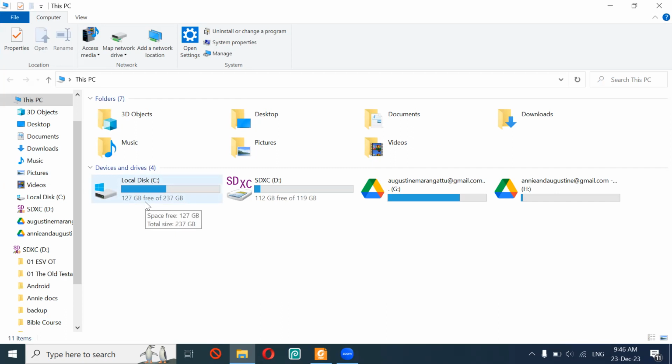Now the thing is, if we need to save anything, the computer has already given us some drives, some folders where you can save it. For example, we can save music in the music folder, pictures in the pictures folder, documents in the documents folder, and whatever we download from the internet in the downloads folder.